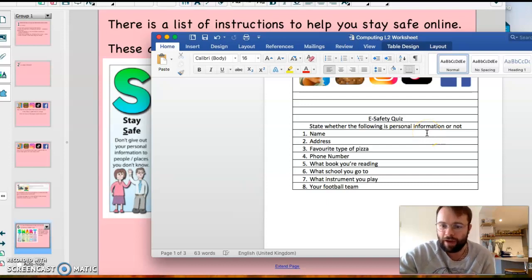Number two, address. Is your address personal information? Number three, your favourite type of pizza. Is that personal information? Number four, your phone number. Is that personal information? Number five, what book you're reading. Is that personal information? Number six, what school you go to. Is that personal information? Number seven, what instrument you play, if you play an instrument at all. Is that personal information? And number eight, your favourite football team, if you support one. Is that personal information?